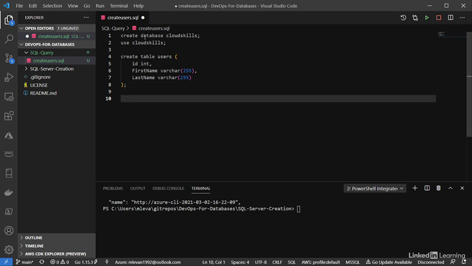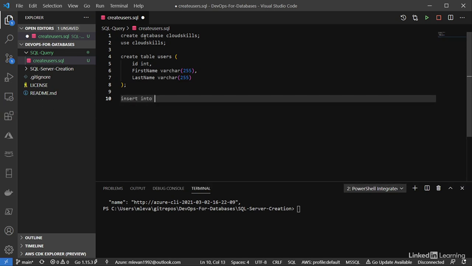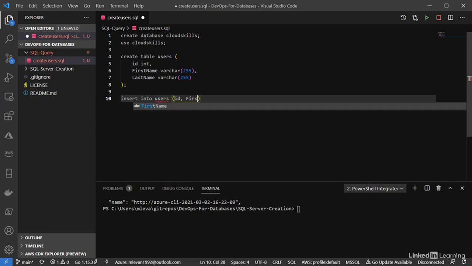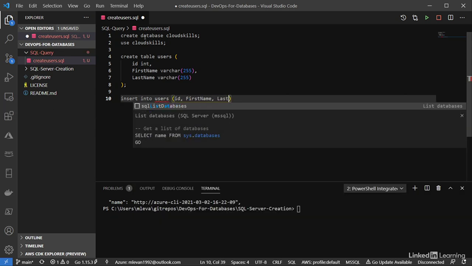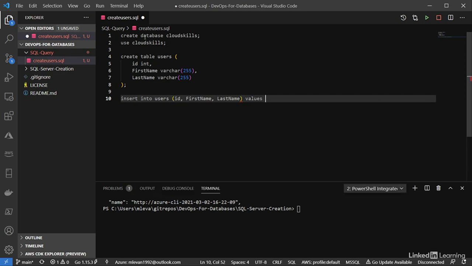And then I'm going to ensure that I'm inserting some data in when I run the SQL query. So I'm going to say insert into users for the table. And then I'm going to say ID, first name, last name. Okay, and then the values are going to be maybe ID 1, Mike, Levan.